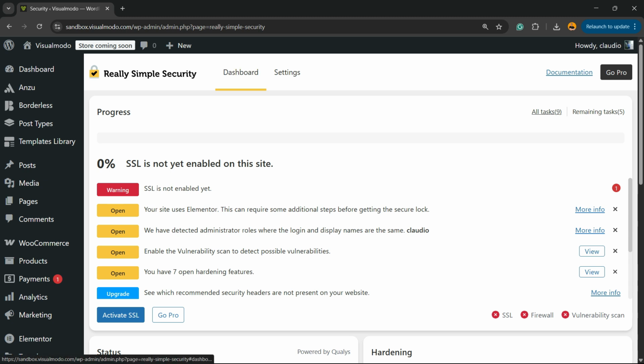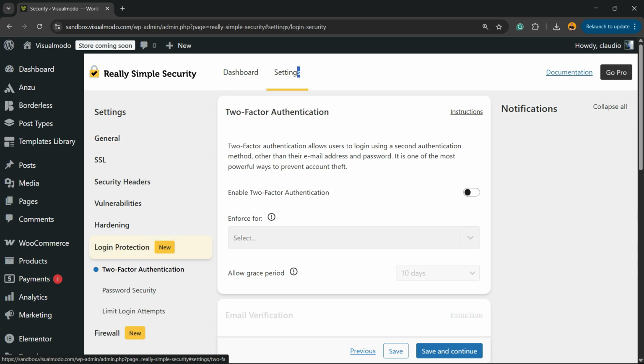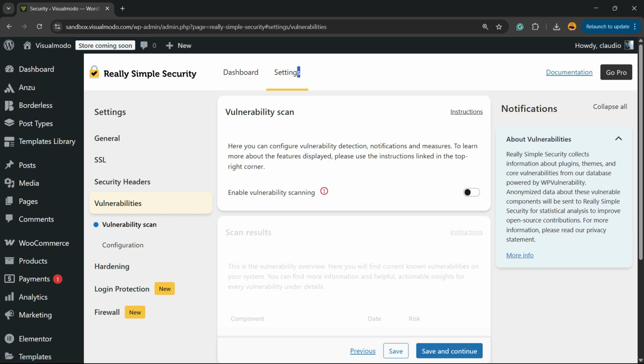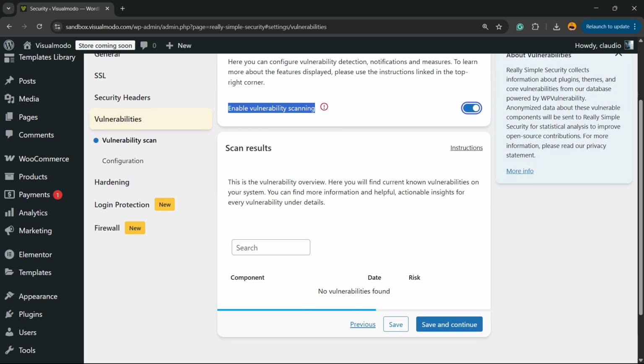Now we're going to be able to find the dashboard and the settings. Focus on settings. Review this middle sidebar. We have General, SSL, Security Headers, Vulnerabilities, Hardening, and other features like Login Protection and Firewall, okay? First thing, go to Vulnerabilities and enable vulnerability scanning. Look at the scan results. There are no vulnerabilities found on my site, but you can save this change.